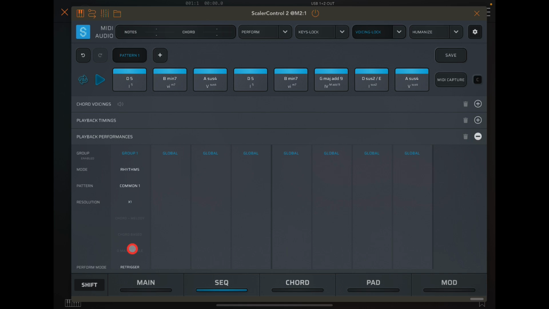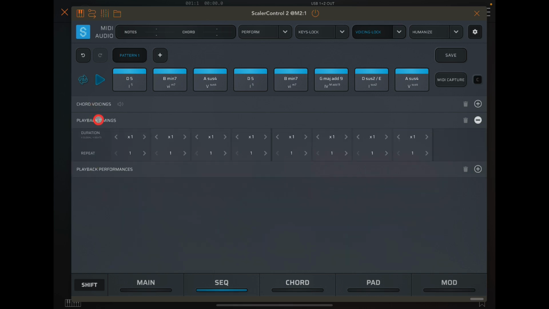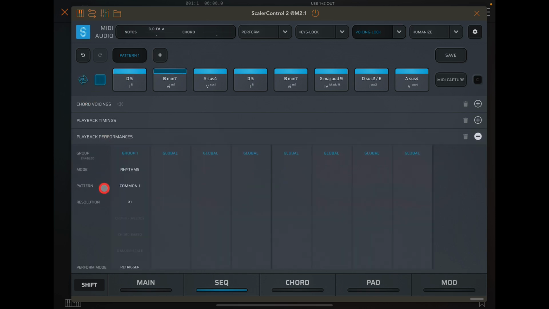And what's the resolution? That's fine. Pattern is common 1. So let's see what that sounds like. And these will just be chords, right? So let's go back to our playback timings and have this repeat 2 times, okay? Then just straight chords.